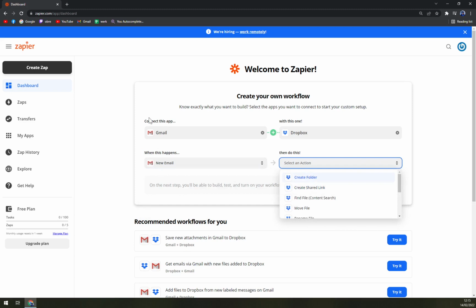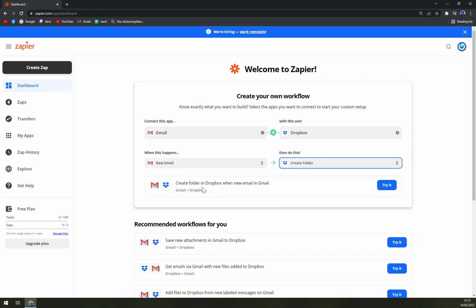The new email in Gmail will be followed by an action, for example, create folder, create shared link, find file, move file, rename file, create text file, find folder, or upload file. Let's go with create folder.